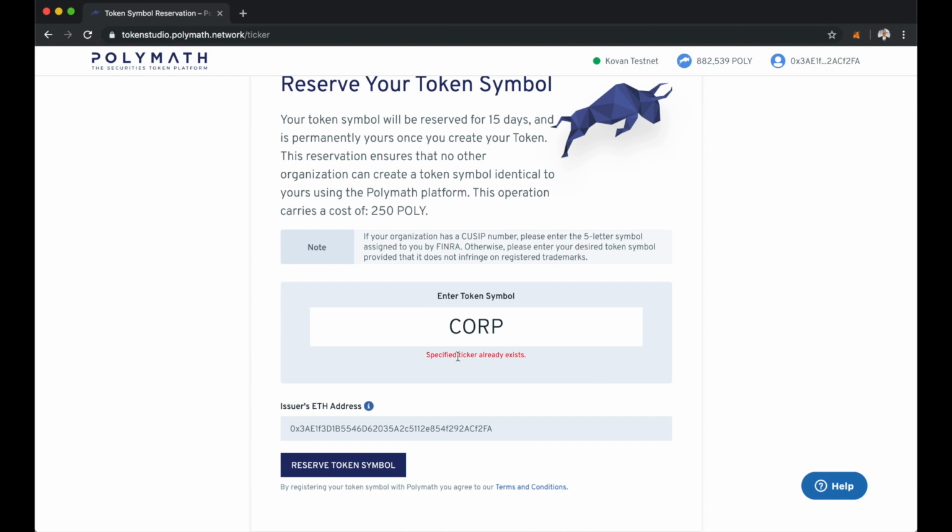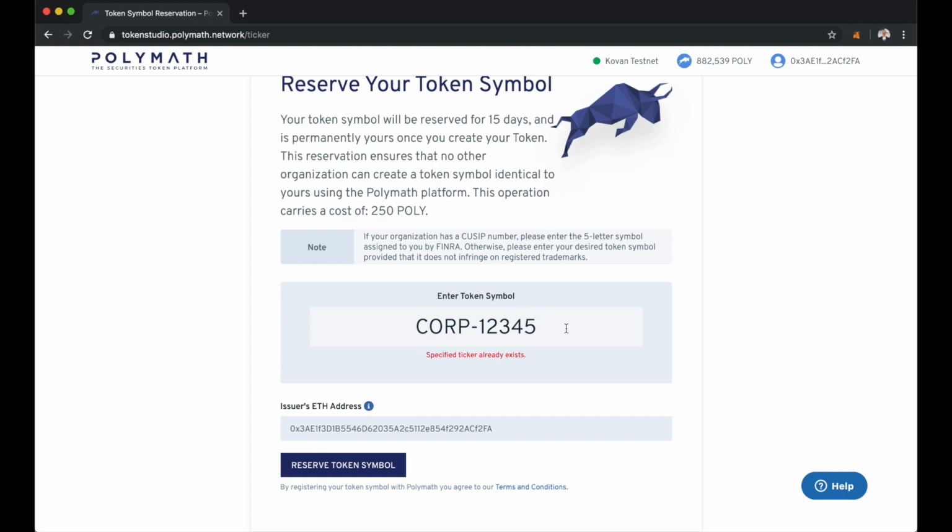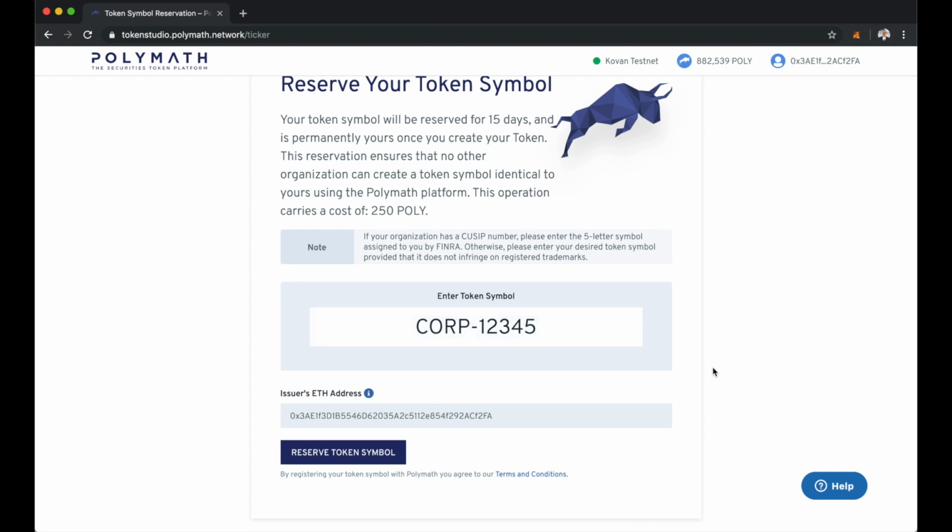Well, you can see an error message pops up and it actually says that specified ticker already exists. And so at Polymath, we have a unique naming system. And since somebody has created the corp token in the past, that means that no one can create the corp token in the future. And so I need to figure out my own unique symbol for this token that I'm creating. So let's try corp-12345. Nobody has created the corp-12345 token in the past, so I am able to reserve that token symbol.